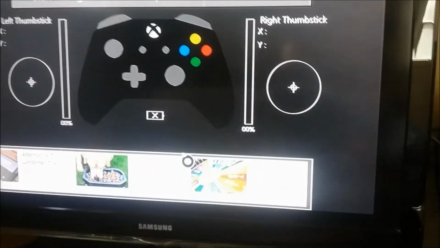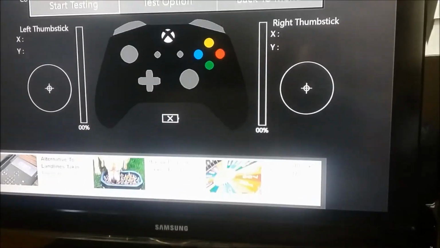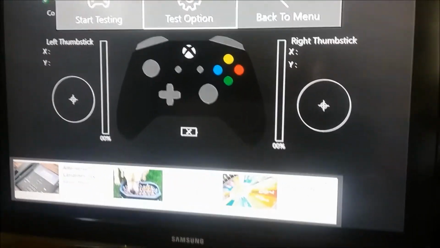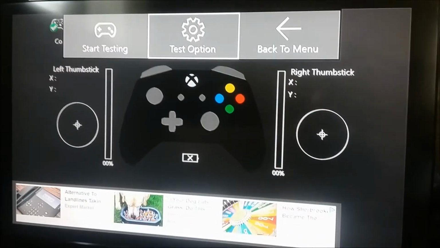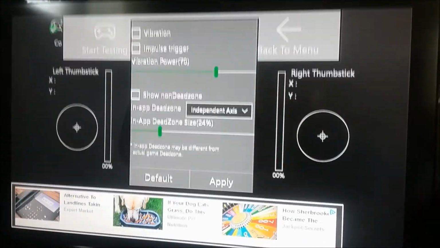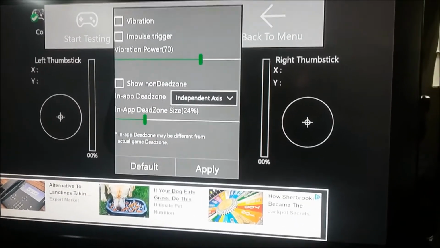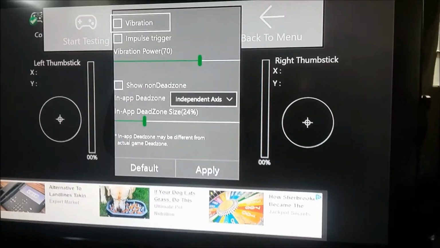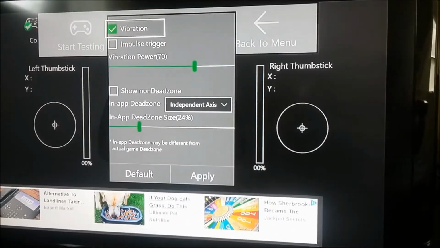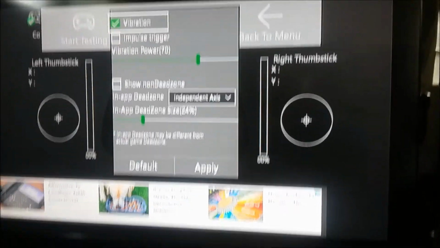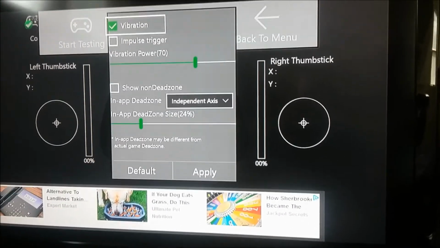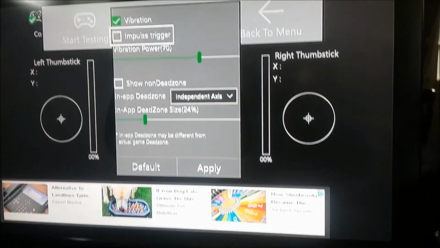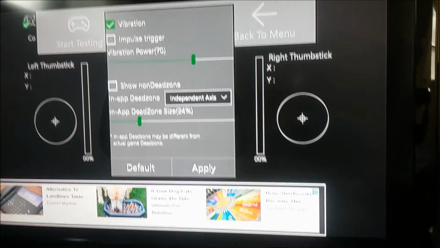I don't know why, but I'm in the ad. Don't know how I got there. Okay, so if you want to test vibration, you need to go in the test option. You need to click on the vibration, and now that it's checked, you will be able to test the vibration while you're testing the controller. In fact, it will test the vibration when you are testing the trigger.